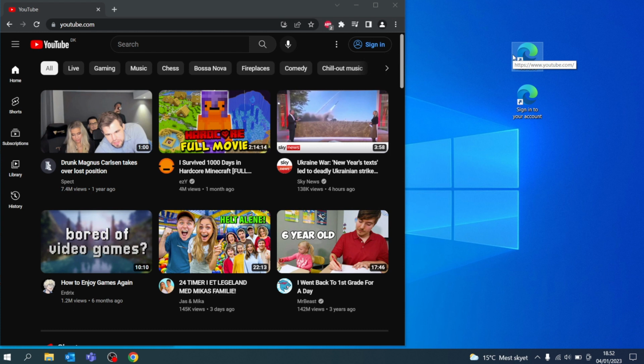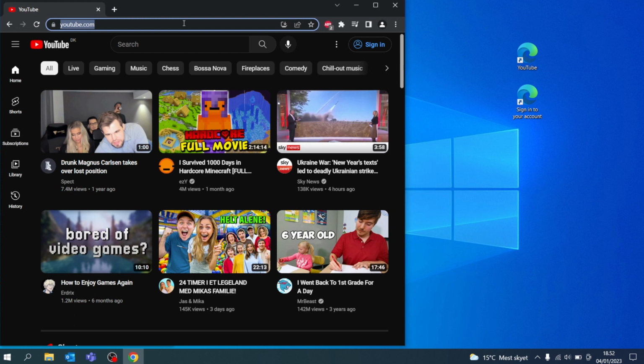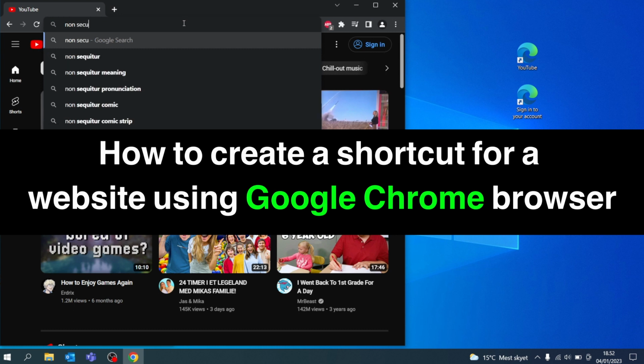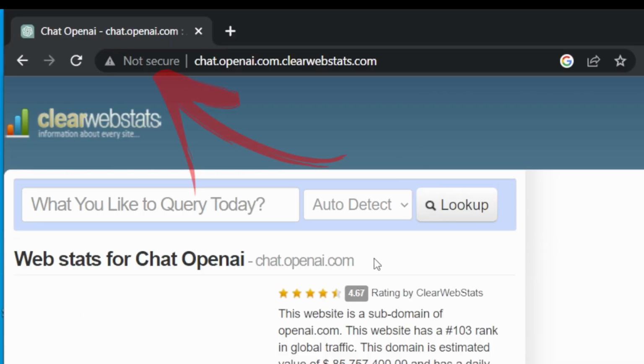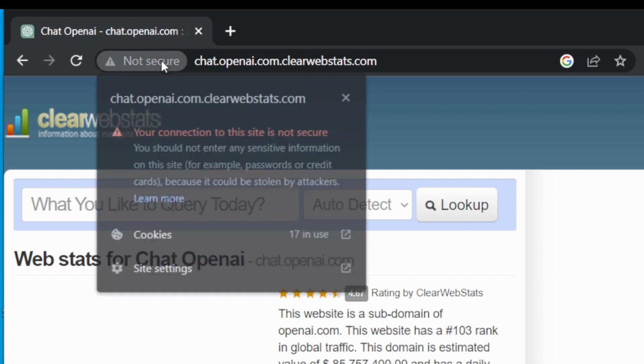To test the shortcut, you just double click it and your desired website should open. Okay, these two are the SSL verified website shortcuts. So how do you create a shortcut of a web page that is not HTTPS secure? Basically, the web page is not secure. Let's try this URL. This is a wildcard subdomain URL.